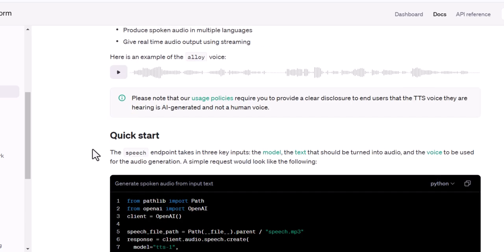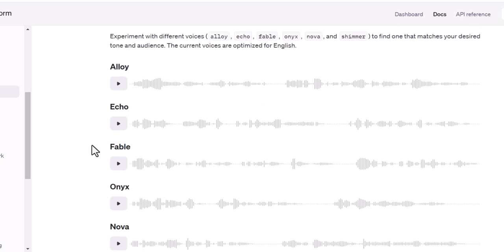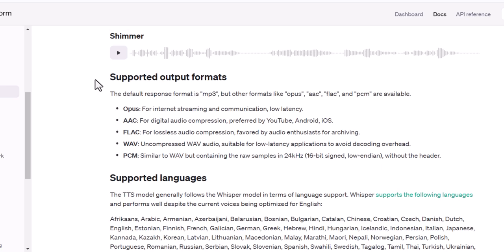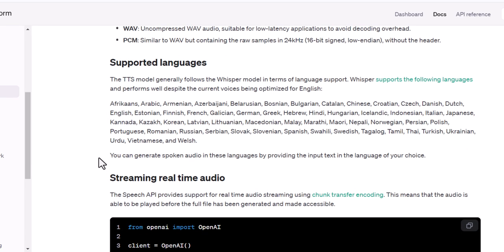You can scroll down to the different voices here. 6 different voices. You can test them out. My personal favorite is Nova, which I just find is the most realistic. The API supports multiple output formats and also supports multiple languages. So if you need to generate speech in a foreign language, you just add the text written in that foreign language and the OpenAI model automatically detects it and converts it.